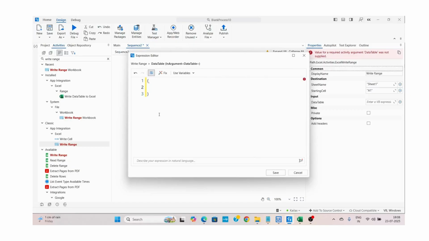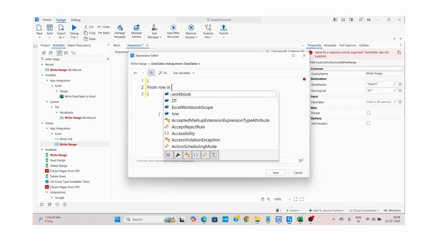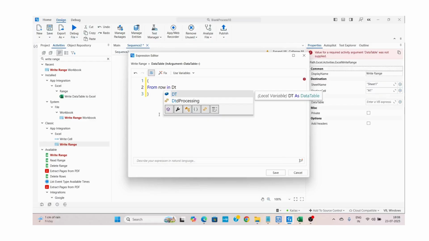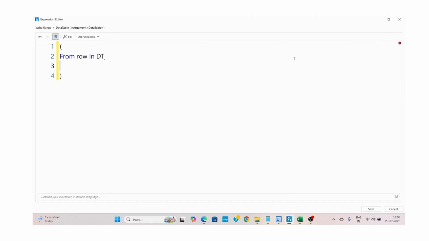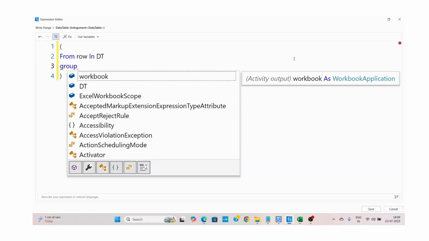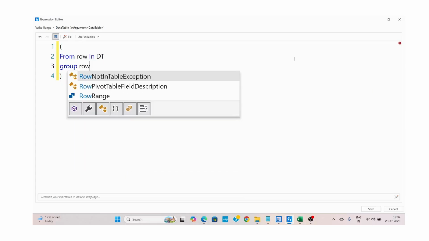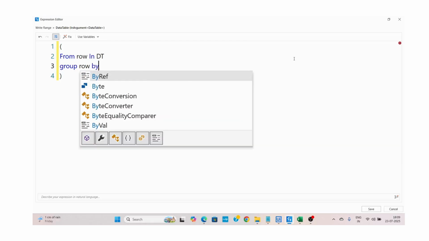LINQ always starts from this curly bracket. Okay, so the first line is an iteration line. I'm going to write that iteration line: from row in DT. So yeah, this is my first line. Second line, here I'm going to apply the group. Because I need to create a group, my specific criteria is on the basis of the department. So that's why I'm going to mention group row by x.